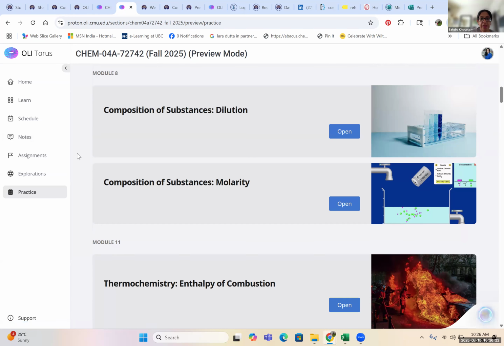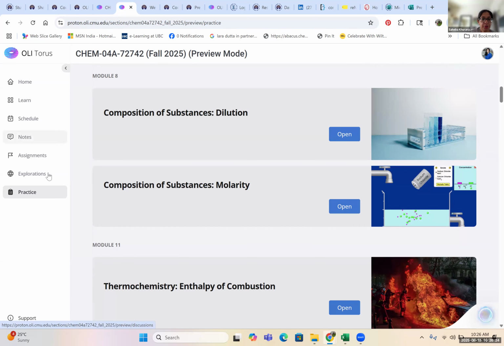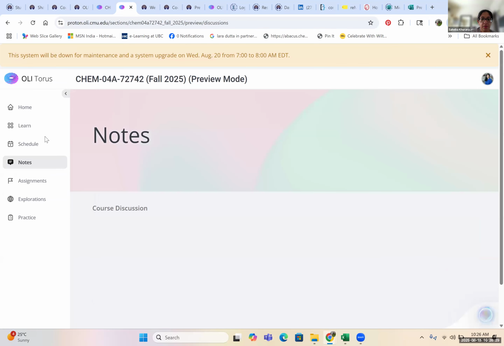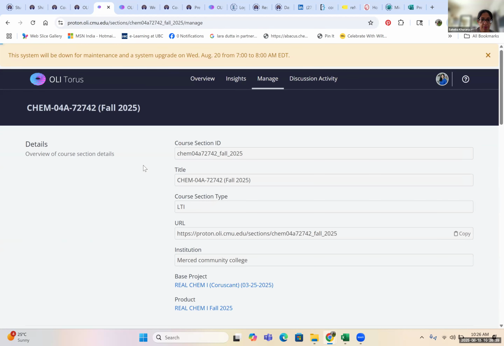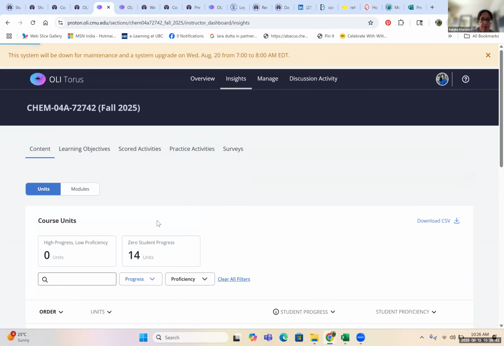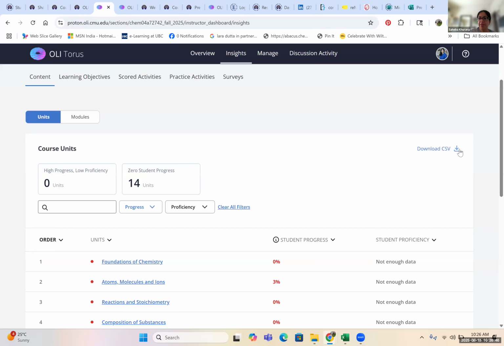I will also be looking at their participation grade. So under, I think it was under notes. Sorry, I'm in the student view now. I should go in the instructor view. So under here, under insights, I think it was. Let me go under insights. There's a little, right here, this little CSV, an Excel file that you can download.